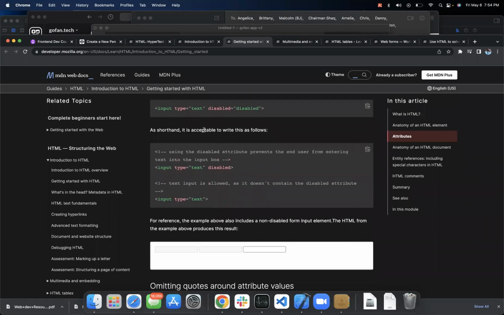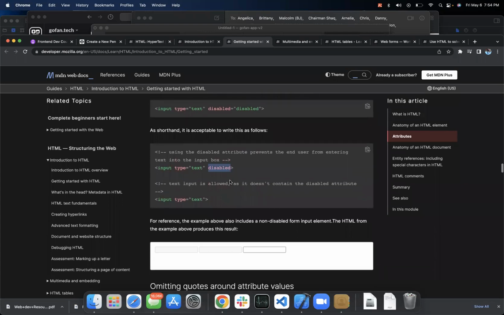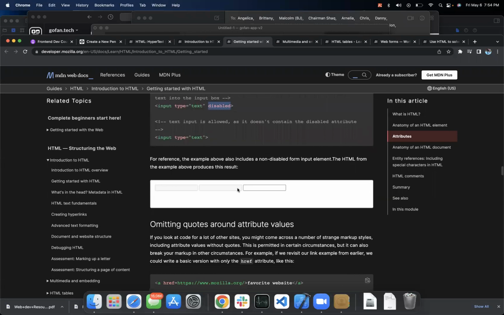As a shorthand, it is acceptable to write this as follows. Disabled. When you write it like this, it's a Boolean and it automatically evaluates to true. Versus if you don't write anything, it's not disabled. This is disabled over here on the left, and this is not disabled over here.